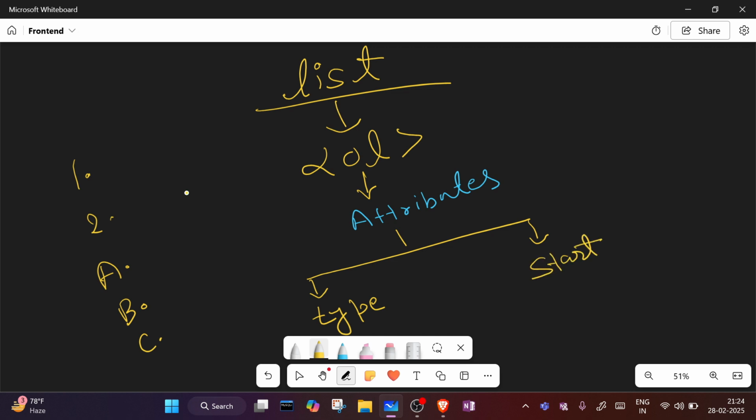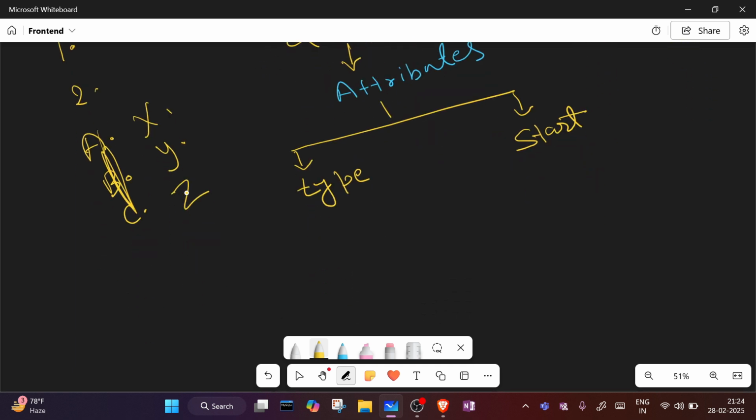Suppose I don't want to start it with ABC. I want to start it by XYZ. So what will you do? I don't want to start it by 1, 2, 3. I want to start it by 10, 11, 12. So how will you do it? You will mention it in type. So what is the value of type you will give?